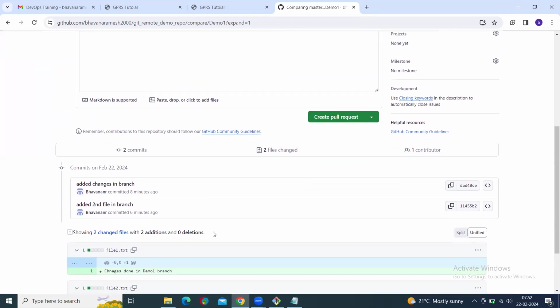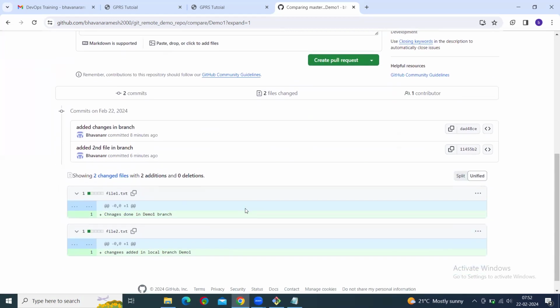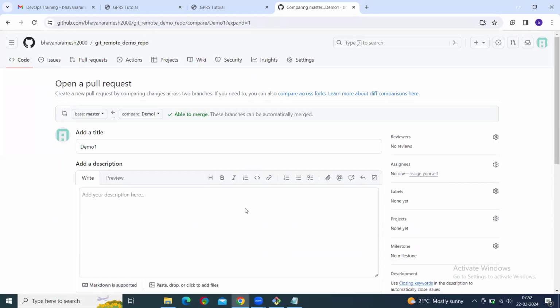Normal developers will work on their own branch. And if they want to merge the changes to the master, they are required to create a pull request. Okay. And then here see, on the right side there is something called reviewers. So here you have to mention the reviewer name. Okay. Who wants to review this code?